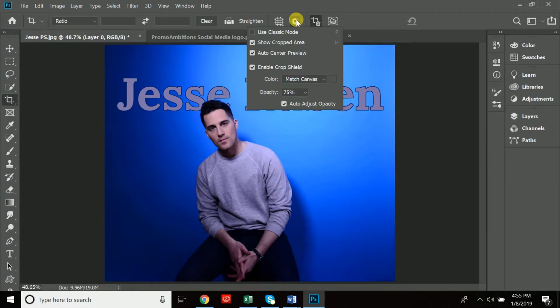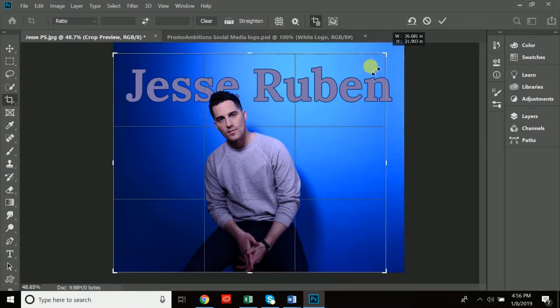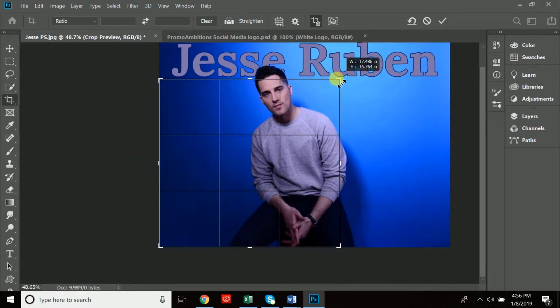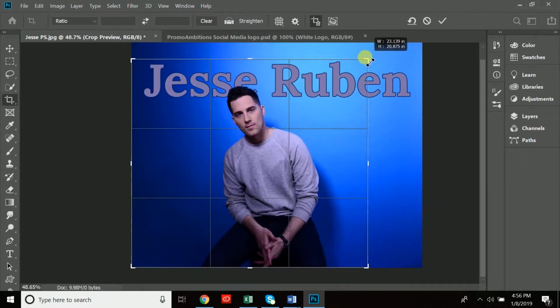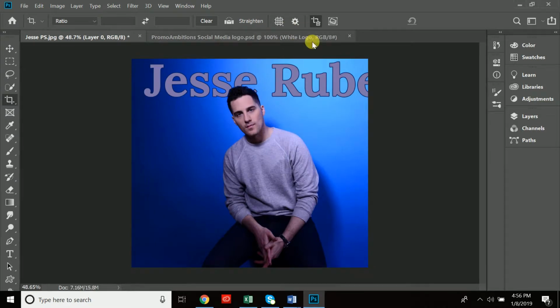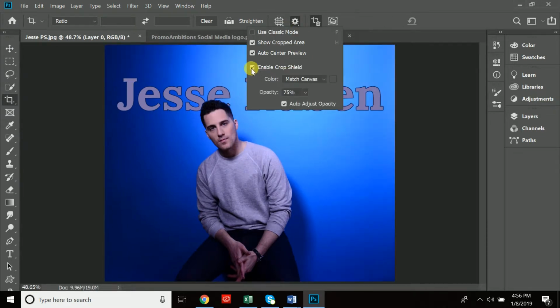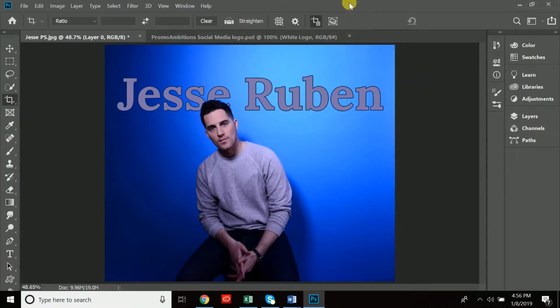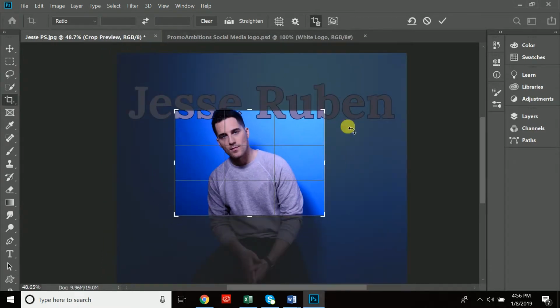So let's now discuss what this settings icon covers. If you want to enable the crop shield, you can actually disable it. What does that mean? When we go to crop, you'll see that there's no color difference outside of it. I like to keep it because I think it's helpful. Now let me show you what I mean. If we enable the crop shield, and you can adjust the opacity, you can make it darker, lighter, you can match the canvas, you could choose a custom color. What this means is when we go to crop, you'll see that the other section is dark, and you can actually adjust the opacity.